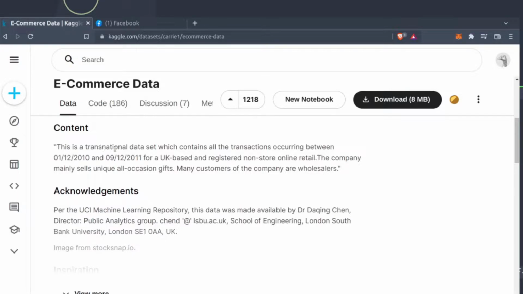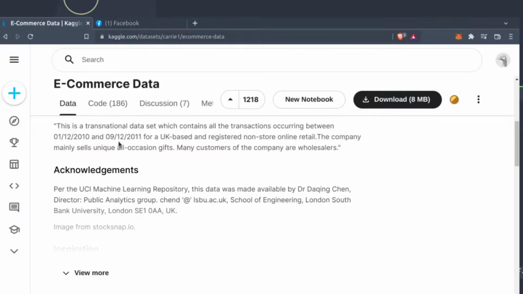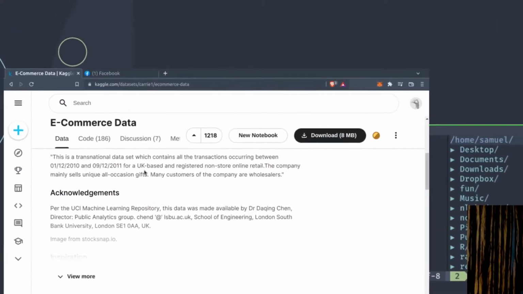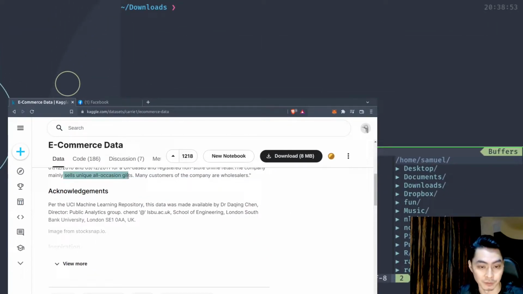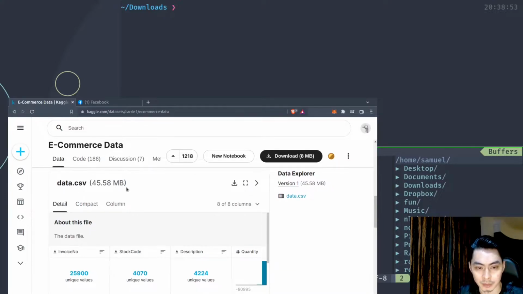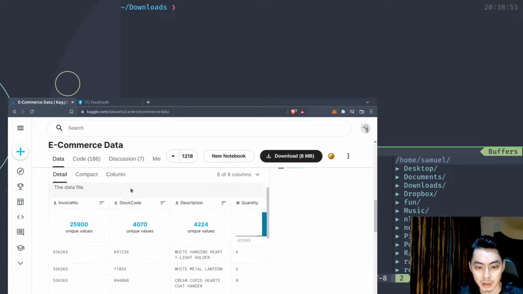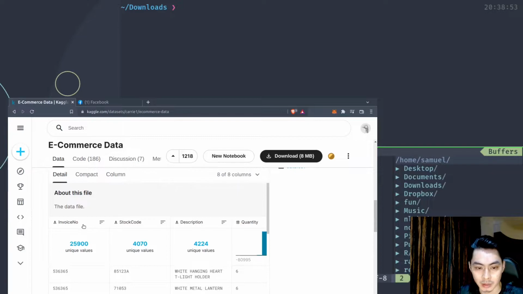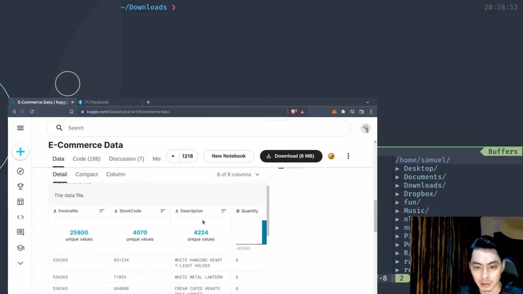And this is a transactional data set which contains all the transactions occurring between 1st December 2010 and 9th December 2011. It sells a lot of gifts, so it's a kind of gift e-commerce, all right? Many customers of the company are also wholesalers. And if you take a look at the data, it's about 46 megabytes. How many unique values? There's the invoice number, stock number, 8 columns.